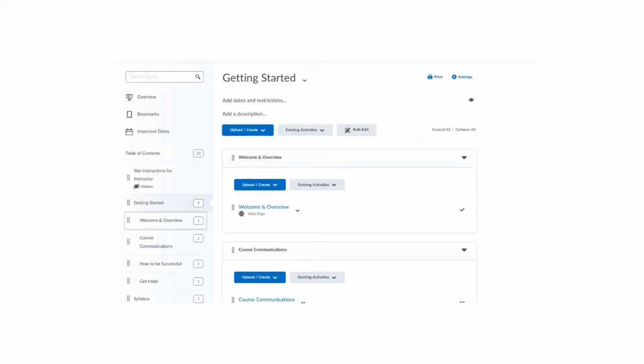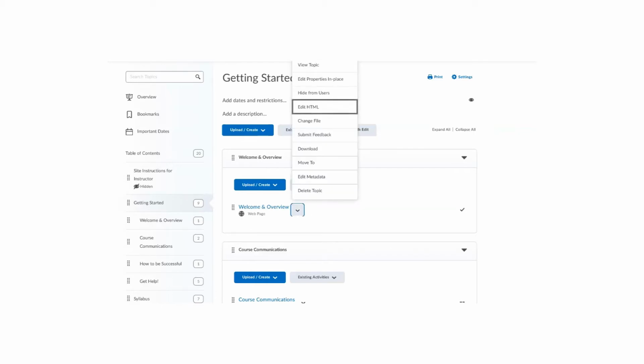The first submodule is Welcome and Overview. To edit the topic page within this submodule, click the down arrow next to the title of the topic page and select Edit HTML.